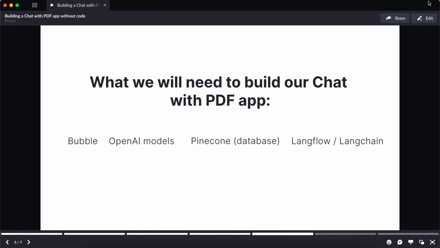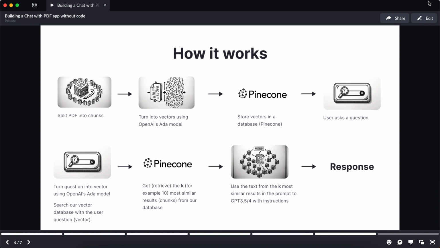But first, let's dive into how this actually works, because when we know how this works, we can build almost anything, right? So how this works is that we are going to be using a PDF, so a chat with PDF tool. But having said that, in theory, we could use any data source. It could be a PDF, it could be a URL, it could be a CSV file, it could be a text file, it could be anything. But today we're going to be using a PDF.